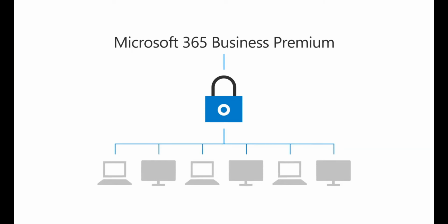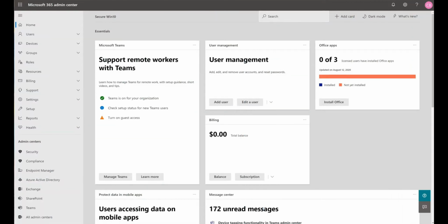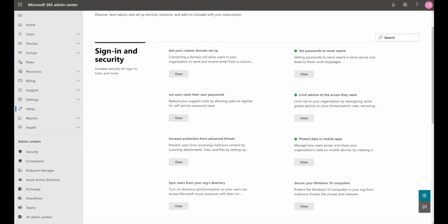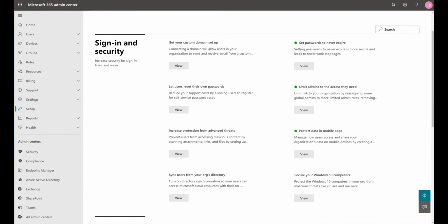The first thing you should do after setting up Microsoft 365 Business Premium is to secure your Windows 10 Pro computers. Let's do that now. From the Microsoft 365 Admin Center, choose Setup. Then under Secure your Windows 10 computers, select View.